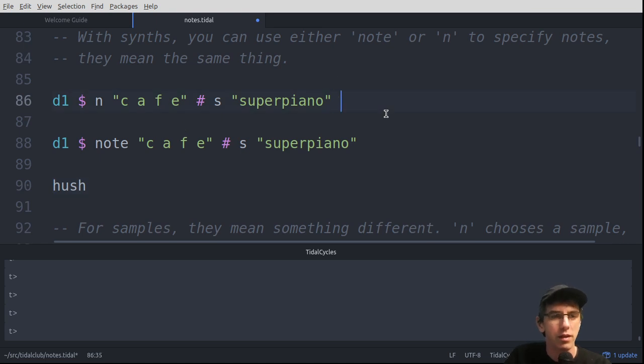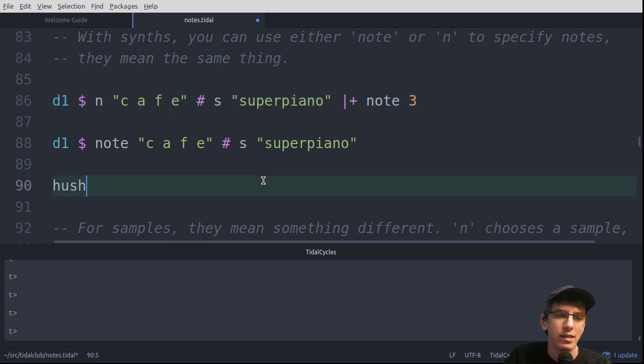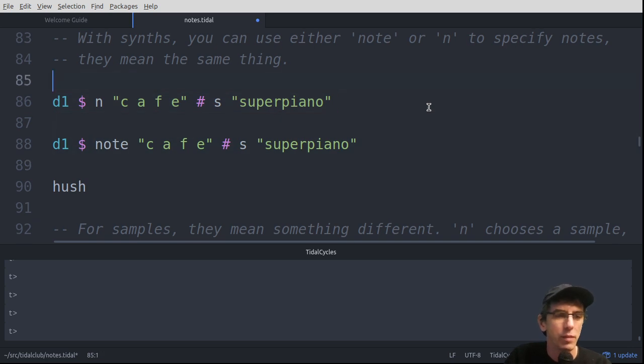If you want to do something like add to this, that works. It doesn't work if you use both N and note together, I think. Yeah. Note is just winning all the time, so it's playing 3. You've got to have the same control or effect name here for this addition thing to work. But that's the only thing really. Apart from that, N and note is just interpreted the same way.